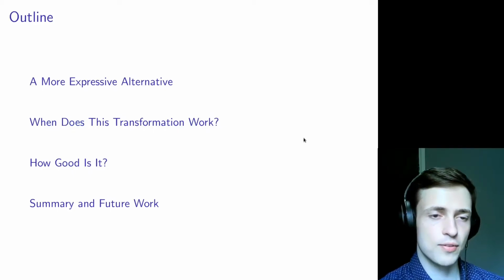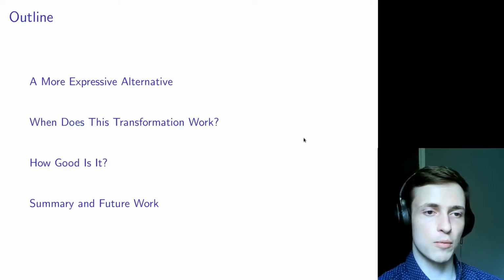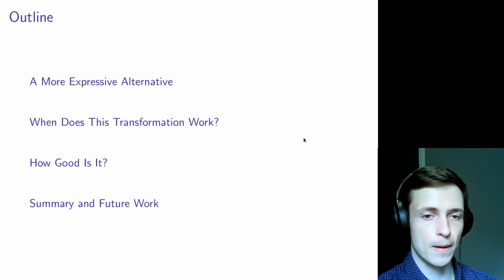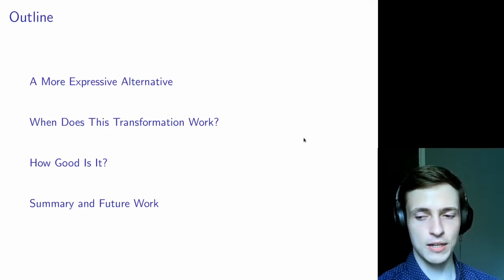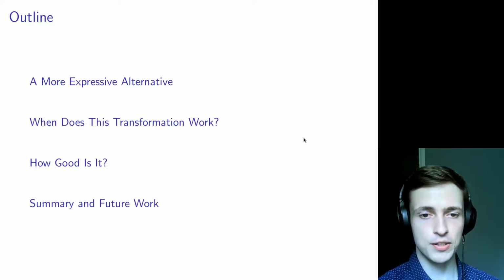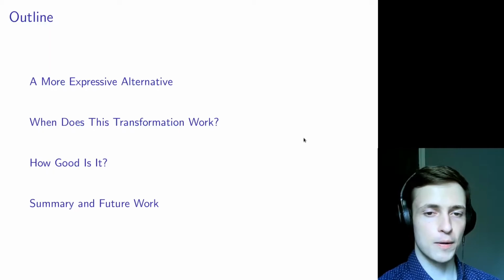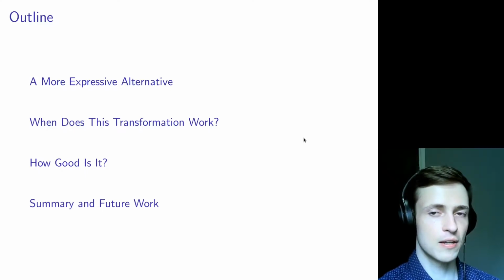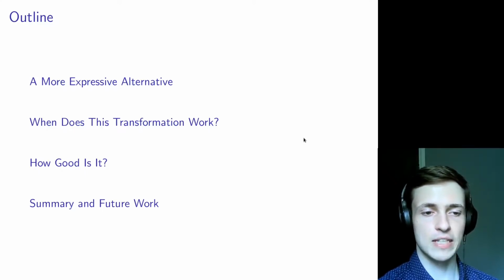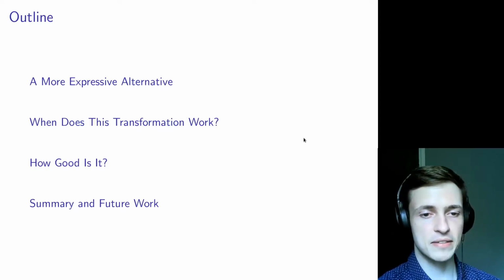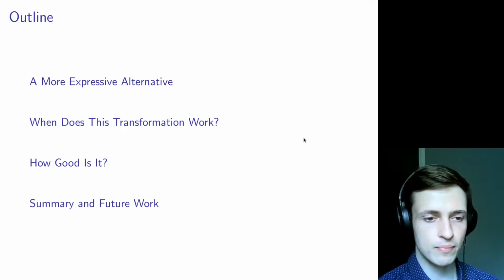So in the rest of this talk, I will propose a more expressive alternative to WMC. I will talk a little bit about how one can transform WMC instances into this new format, and what kind of conditions need to be satisfied for this transformation to take place. And then I'll cover some experimental results on Bayesian network encodings.